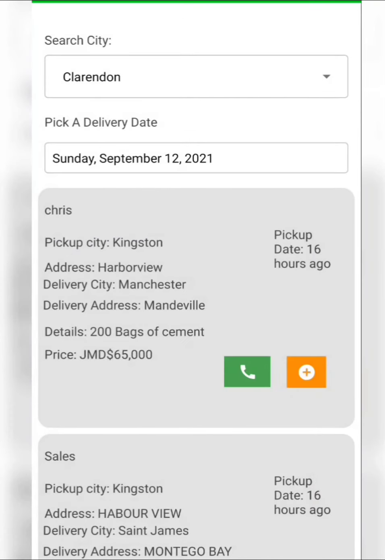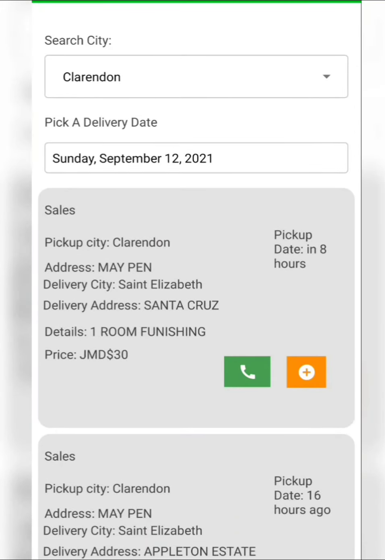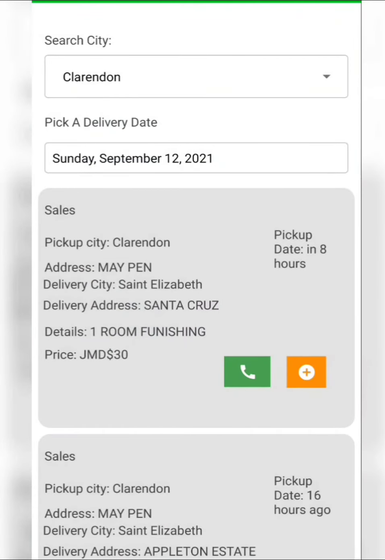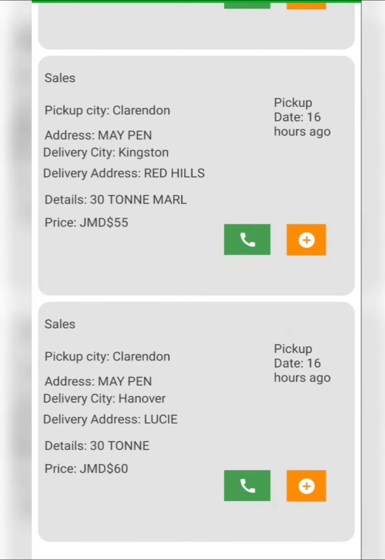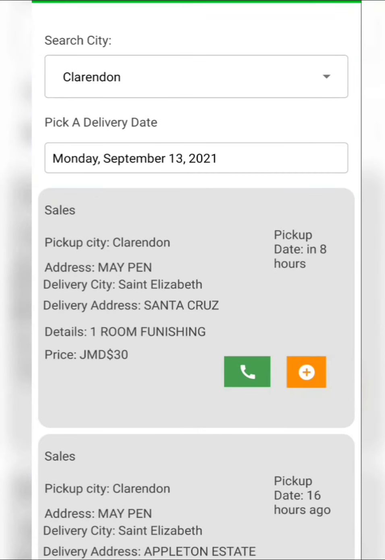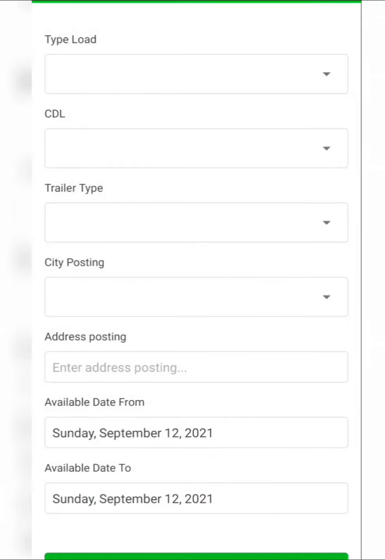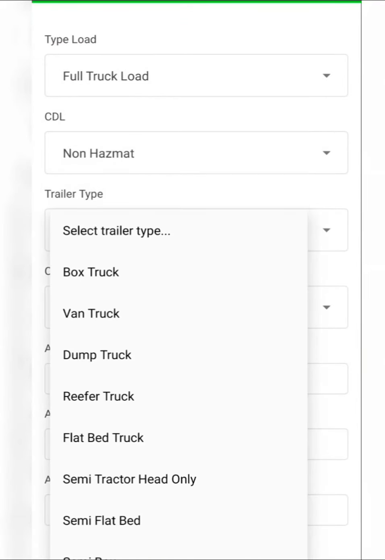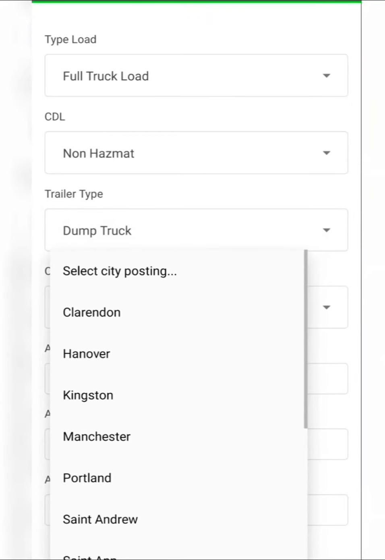Okay, so you scroll down, loads coming from Clarendon going to St. Elizabeth. It tells you the type of load. This load board was designed very simple so that a driver can take one hand and his thumb and book a load or post his truck in 2 seconds. So here we go, he's showing you how to post a truck. This takes 2 seconds: the parish the truck is located, the city, the phone number to contact the driver, and post.